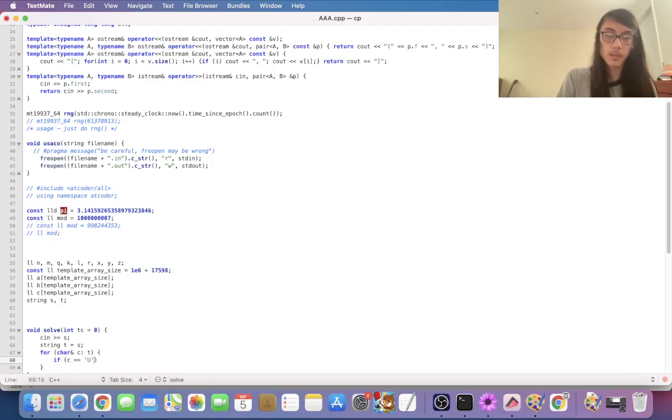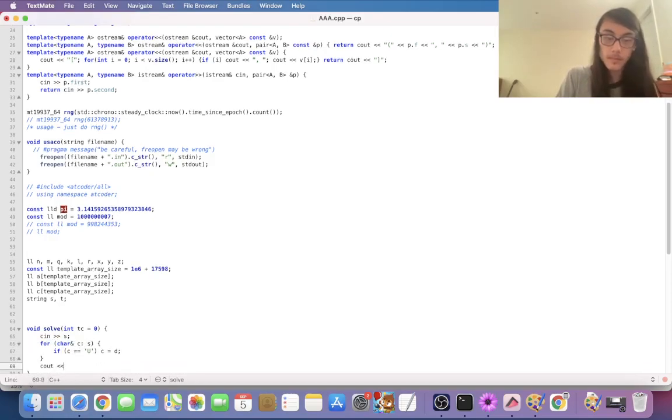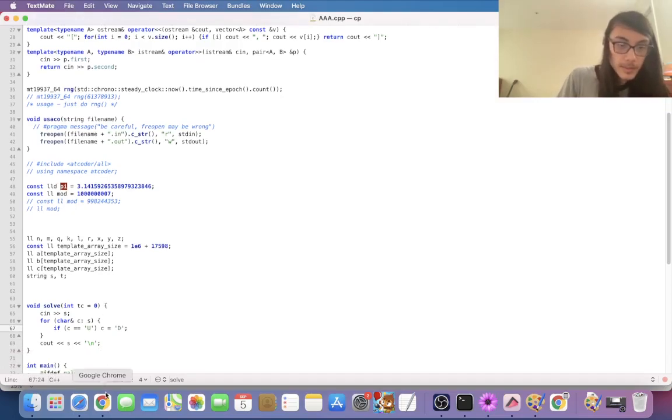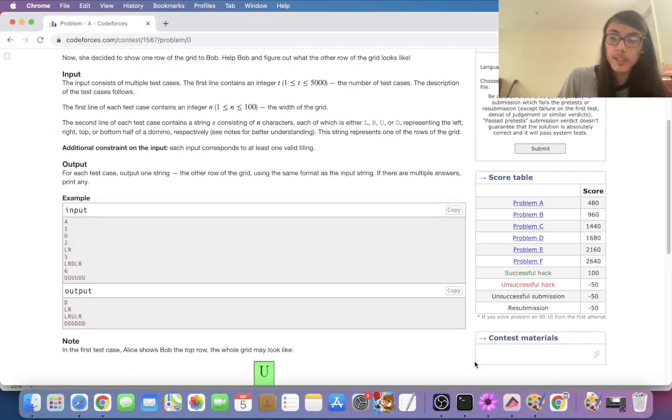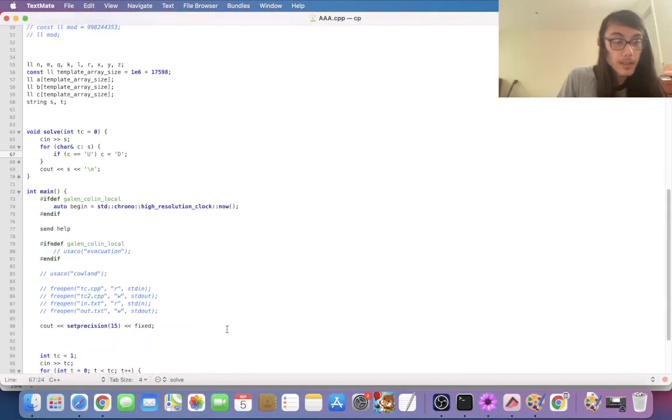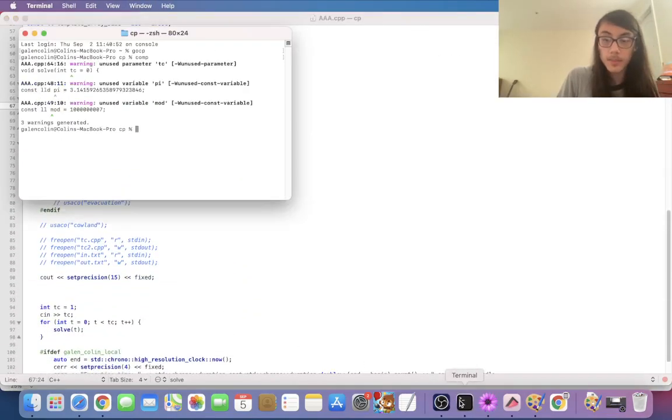U, C is equal to D. Oh, I don't even need to. Yeah. So we read in the string. If it's L and R, we leave it unchanged. Otherwise, we do change it. It should work.